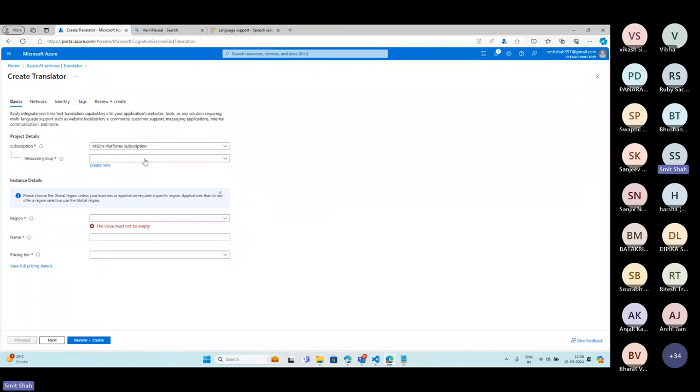Our second lab is to translate text from one language to another. Okay. Harsh says, can you provide the key?